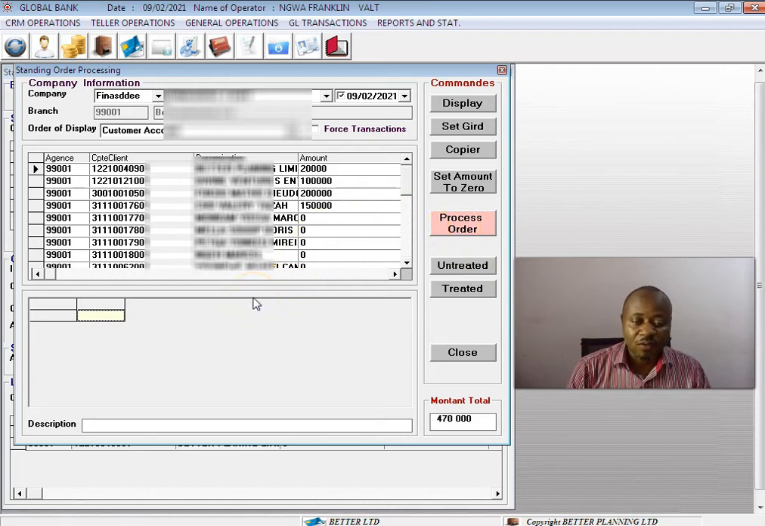Now remember, you have to click on forced transactions if you have to do multiple payments within a month, else the system is not going to accept that salary should be paid more than one time. So we have to tell the system we're going to force this transaction. For some reason, we are doing another payment this month.